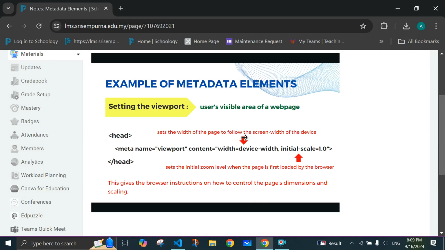Okay, this is viewport. What is a viewport? Basically, because we have different screen sizes. We have handphones, we have laptops, we have desktops. We have a smart board. All these are different screen sizes. So how are you going to make sure your website fits all these different screen sizes? You're going to use a viewport.